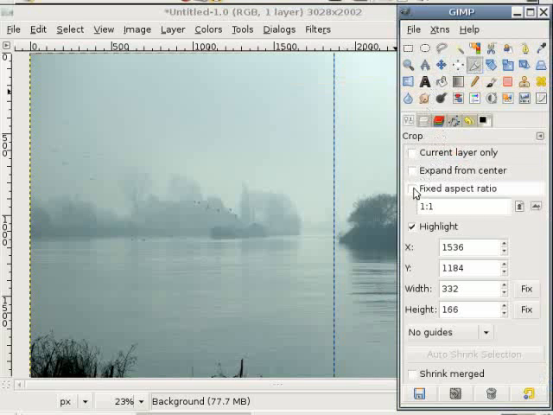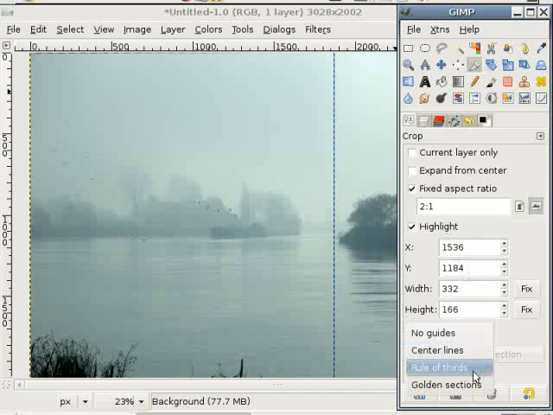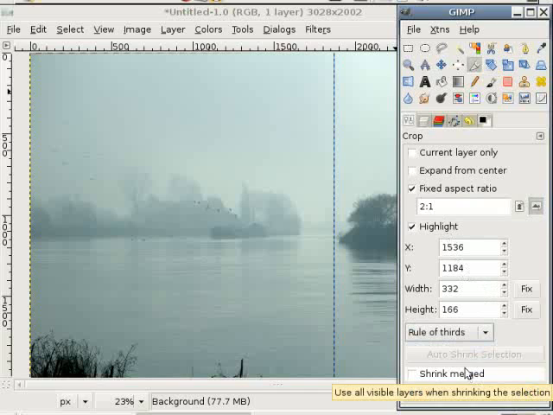And now I have to select the crop tool and set some options there. I want a fixed aspect ratio of 1:2, or is it 2:1? 1:2. Oh no, it's 2:1. I don't get that right. I want a little bit of help from the rule of thirds. Now I will get some helpful lines. Okay, I'm set.